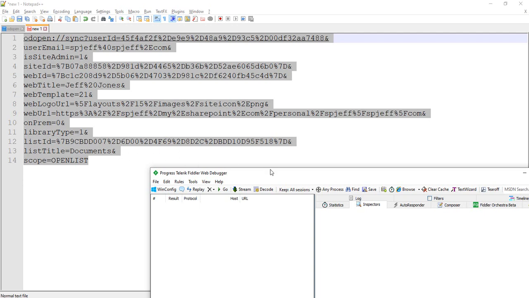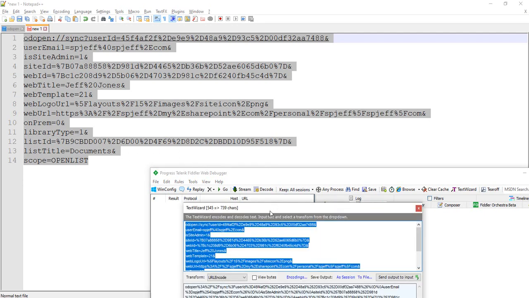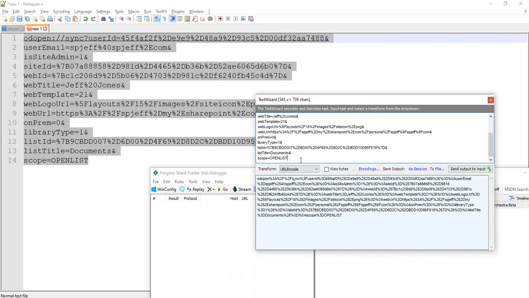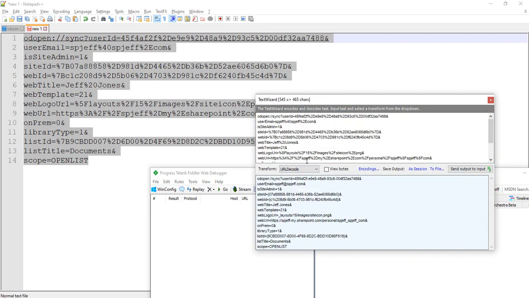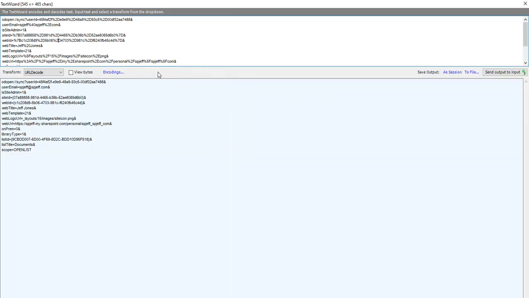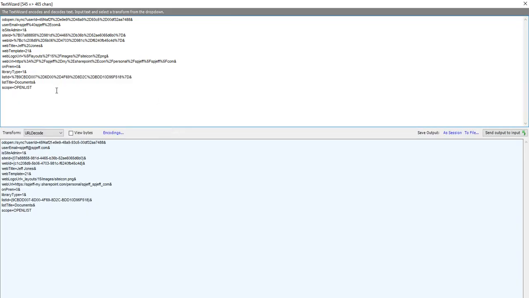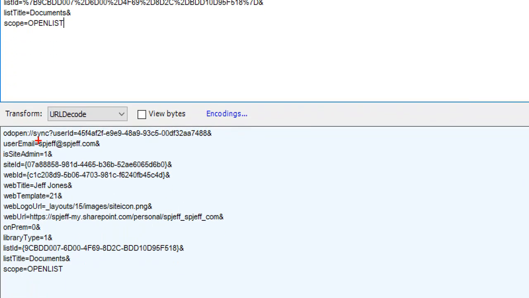Launching the Fiddler utility, you can press Control E for a text conversion. And go ahead and paste in the text that you have and do a URL decode. What this will do is take all of the funny URL escape sequences and bring it into something that's a little bit easier to read.